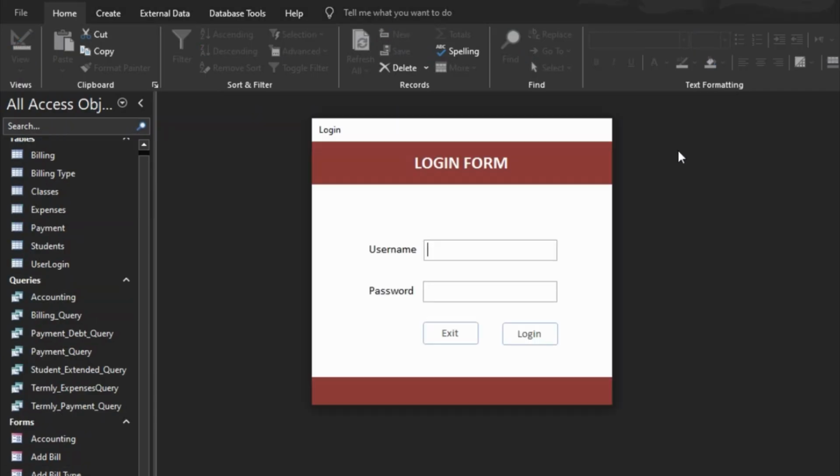So this brings us to the end of the part 2 of the login form.